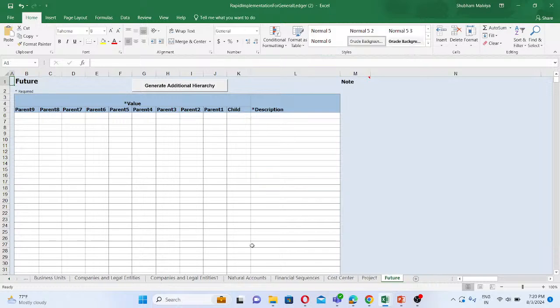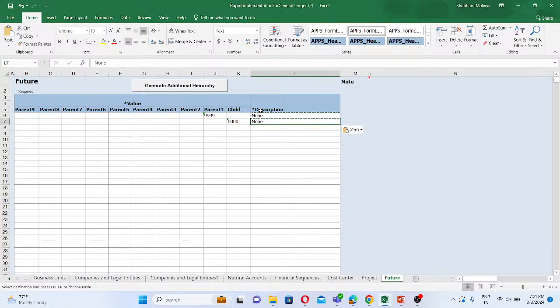Future. So future again, parent number 1 we have 1 2 3 4 times 9, and the default value we are giving, and here we are giving nothing. So I'm giving none, and here also I'm giving none. So we have completed the future also.